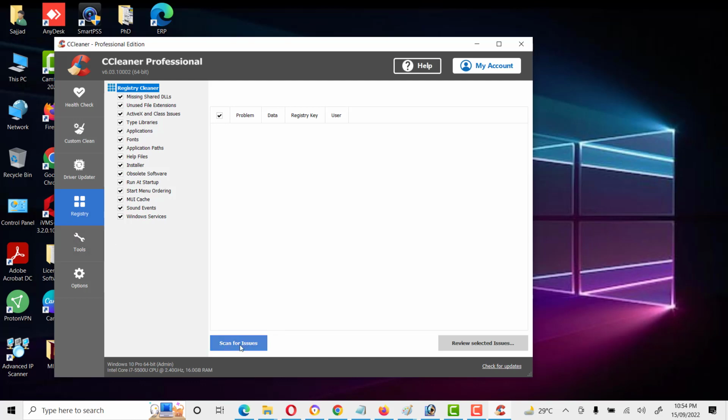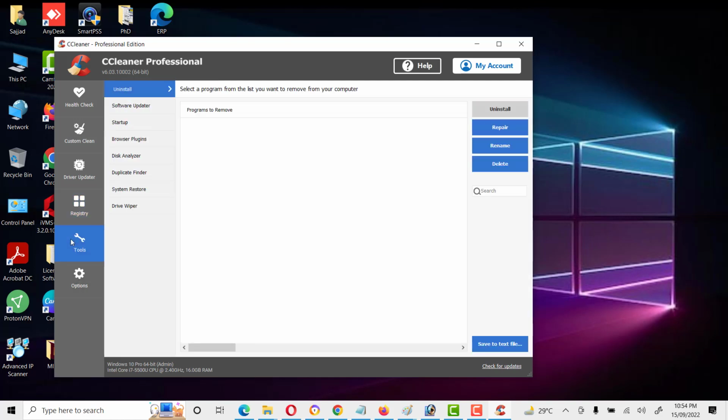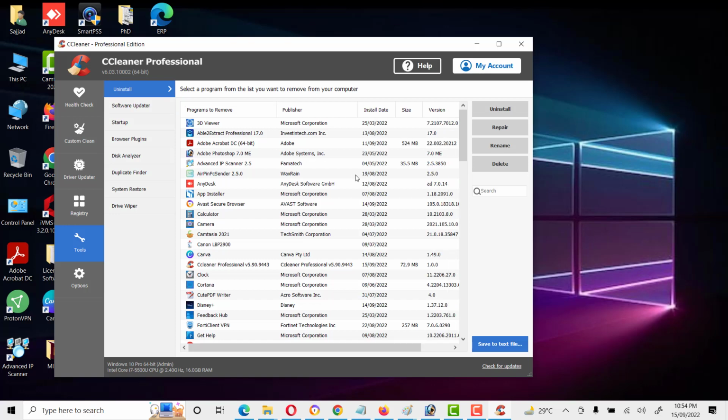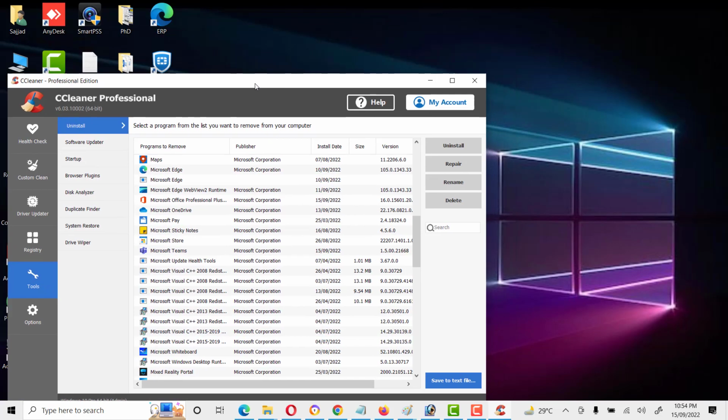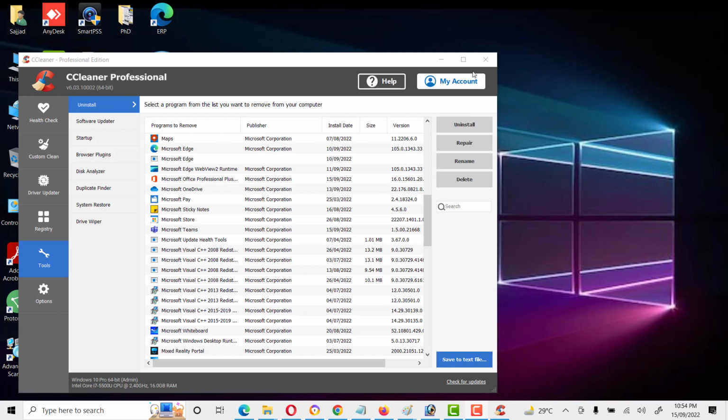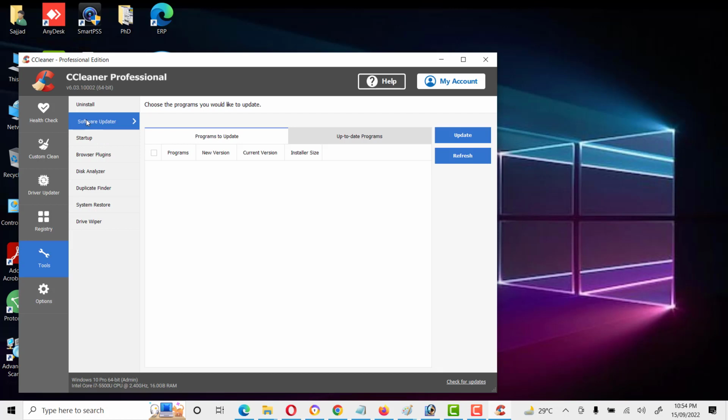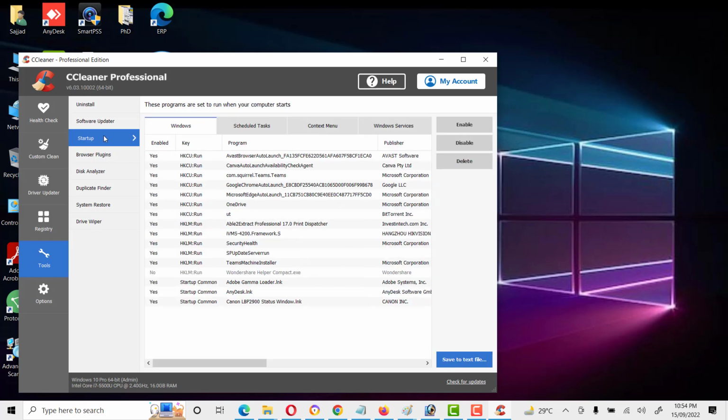And same we can click on scan for issues, and then review selected issues, then tools. Here are different types of tools, like these are the applications available, and we can uninstall, repair, rename or delete any application. Software updater, we can also use software updater. Everything is up to date. Startup, we can also use startup. These are the startup programs available. We can enable or disable them.